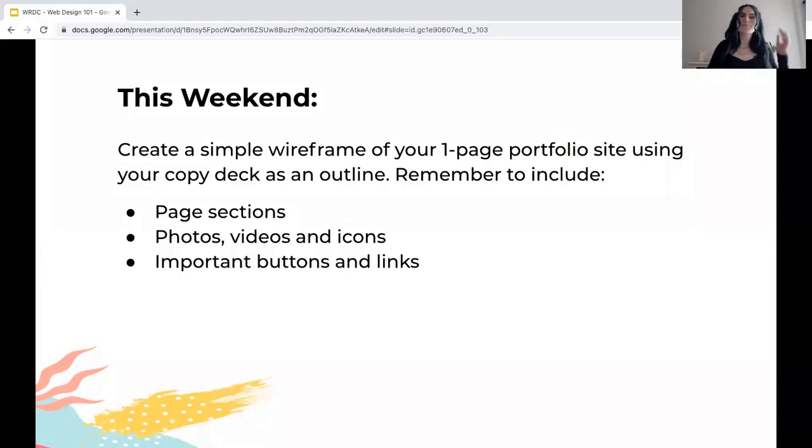So for this weekend, I want you to create a wireframe of your one-page portfolio website using your copy deck as an outline. Just remember to include all of your page sections appropriately labeled. Make sure you know which blocks of copy are going where. If you have any ideas of what images you want to use, make sure you include those in your wireframe. The main takeaway in your wireframe for images, videos, and icons is that you just know where they are going to be laid out on the page. Also feel free to add any important buttons or links and label them appropriately.